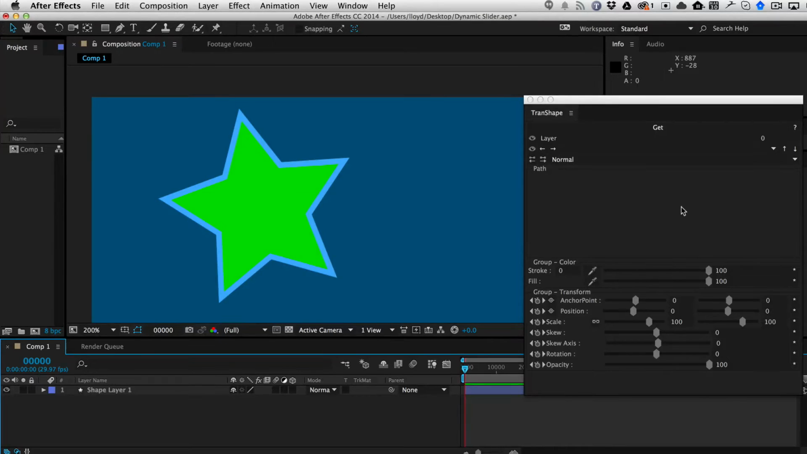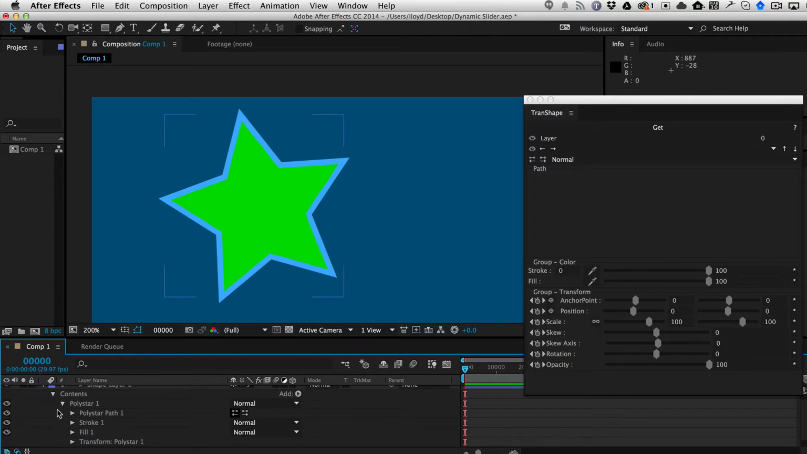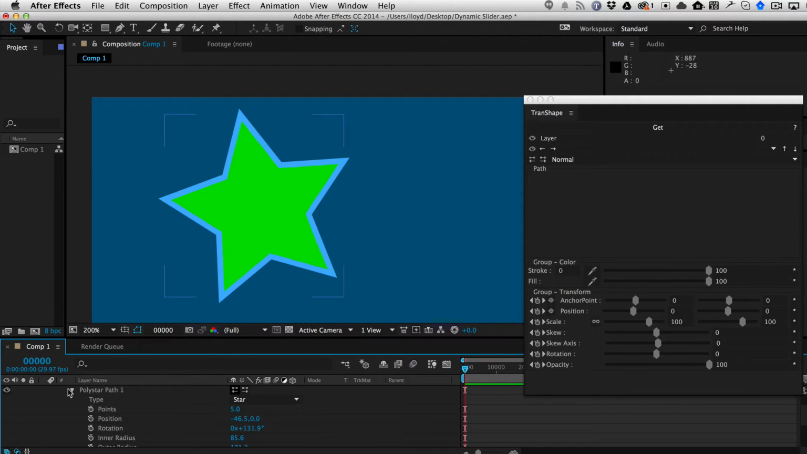Shape layers are awesome, but if you've ever really had to work with them, you know that working with them can be quite awkward because all the controls are buried here in the timeline and you have to twirl down for each one of these. So for example, here's a polystar and you have to open each one of these to get to each control. So what TranShape aims to do is give you an inspector where you can have access to all of these controls here in this convenient panel.